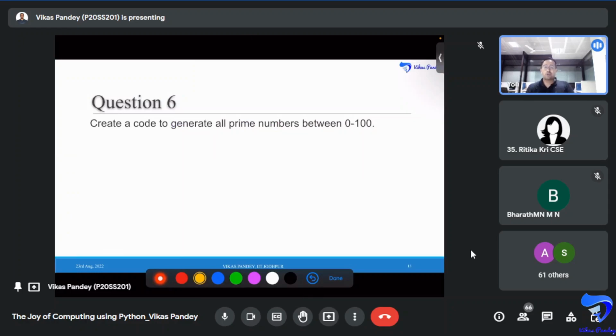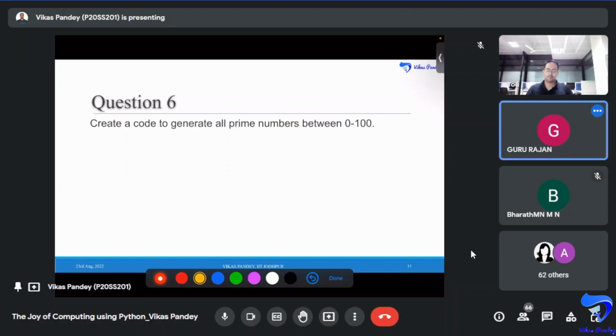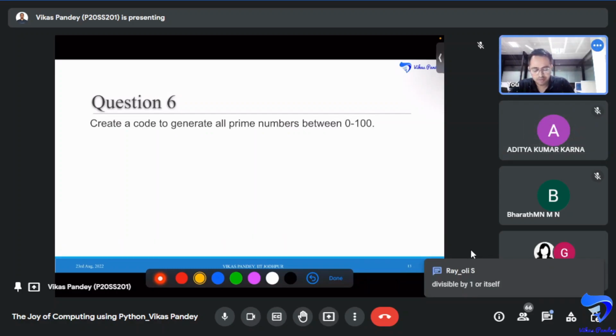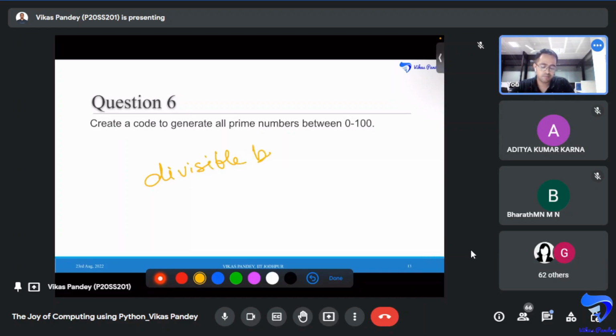Create a code to generate all prime numbers between 0 and 100. So what are the conditions for prime numbers? Divisible only by 1 and itself. It's only divisible by 1 and itself. So can anyone suggest how it will be done? What will be the way to do it?